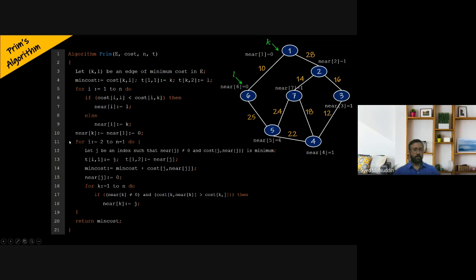Then from line 11 till line 19, we iterate, that is, each stage. At each stage, this for loop runs from 2 because the first edge we have already computed and put in the spanning tree. And for n vertices, I told you there will be n minus 1 edges. So that is why the for loop will run from 2 to n minus 1.